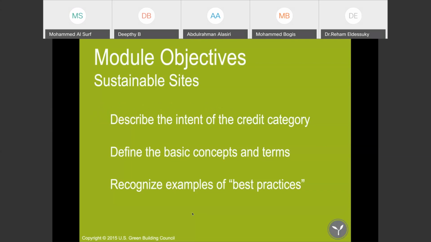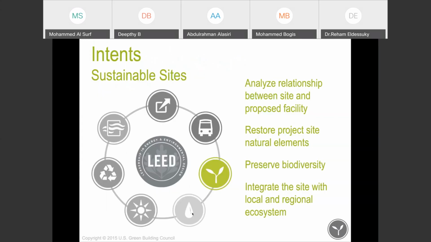So in this module we're going to talk about the description of the intent of the credit category, the definition of the basic concepts and terms, and recognizing examples of best practice. The topics we're going to cover are very basic and general, and further details will be discussed in our session tomorrow. The intent of the sustainable site is basically to analyze the relationship between the site and the proposed facility. Similar to location and transportation, where we analyze the location of the building with different aspects such as the site's proximity to different services, infrastructure, and so on. Here, the other intent is to restore the project site to its natural elements. Also, we need to preserve biodiversity and integrate the site with local and regional ecosystems.